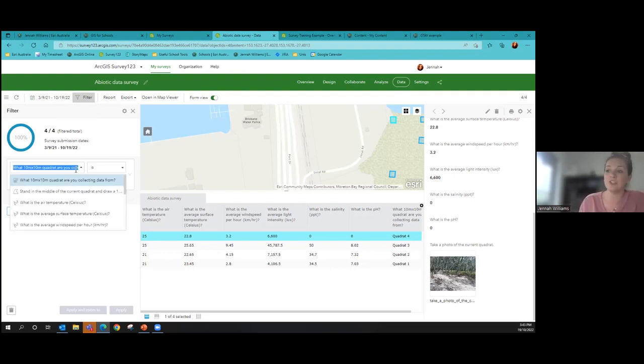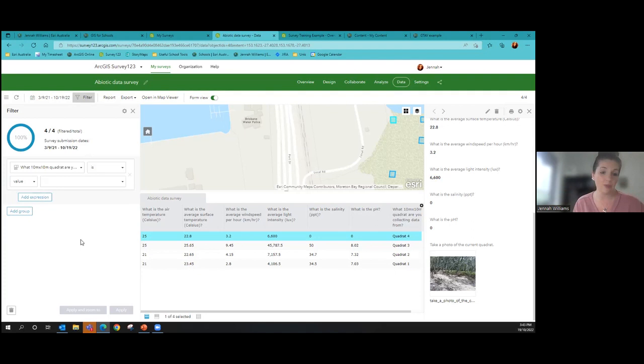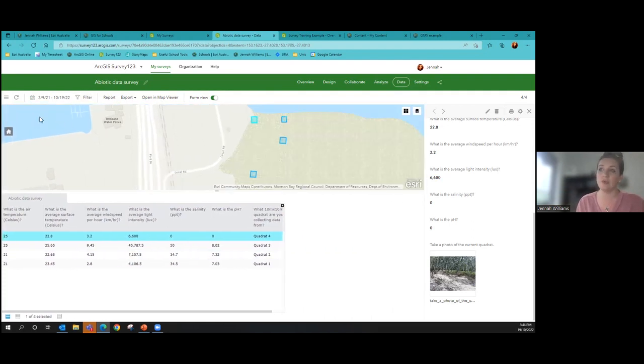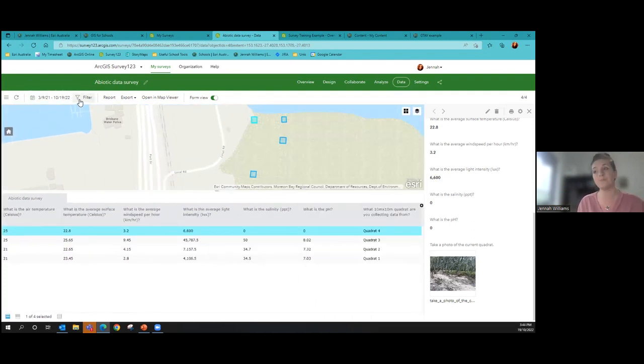You can also filter it so you can see specific questions. So if you were only interested in what the pH was, for example, of these quadrats, you can filter it so it's only showing the data for pH. Okay, so that's just a really useful little trick there, the filter option.